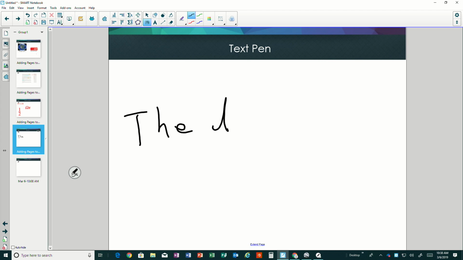The dog sleeps. And yes, I have terrible handwriting. You see that in a moment, it'll change it to the dog sleeps. And that's what I said. So now it's text that can't be erased.